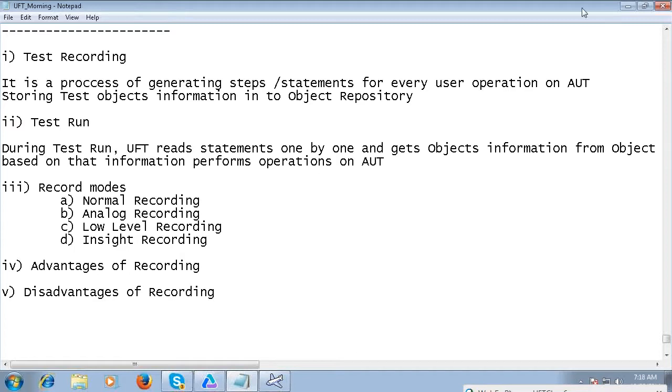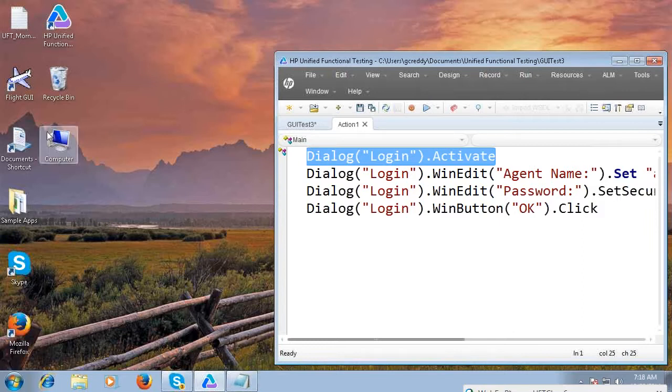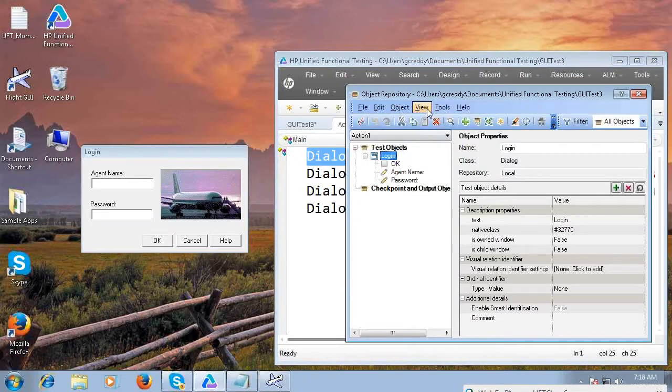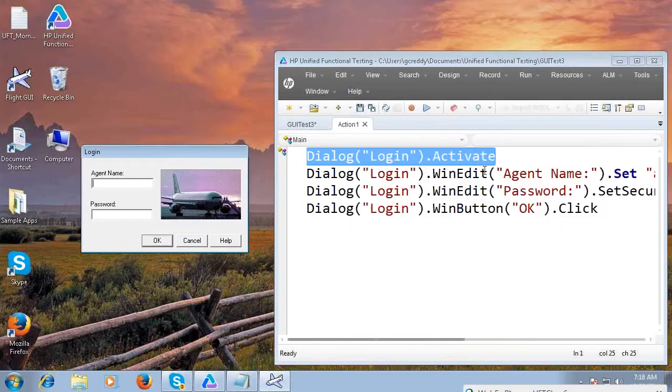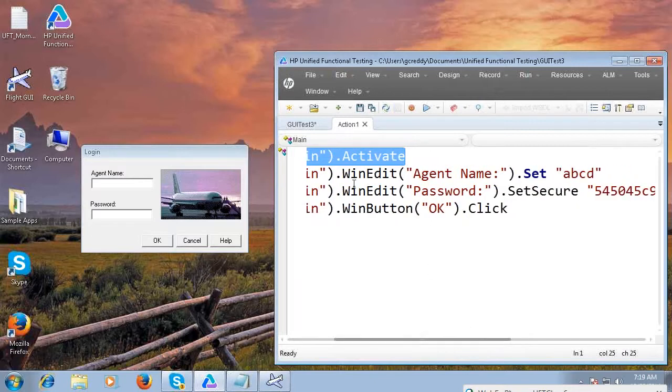Here two things required. One is statement or step, nothing but instruction. One is instruction, activate the dialog. For activating the dialog, instruction okay. For activating the dialog, first UFT has to recognize that object. First it gets object information from object repository. See. Okay button also. Statement nothing but instruction. Instruction is required, then object recognition required. See, first reading dialog box, activate the dialog box and gets object information from object repository. Next, enter a value into edit box, getting information and performing operation.